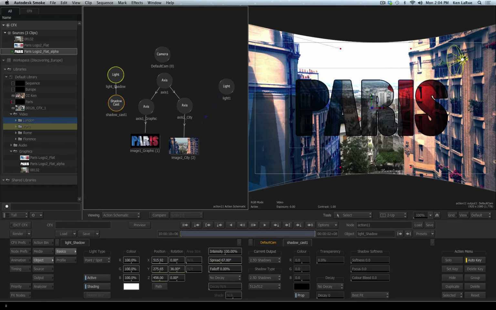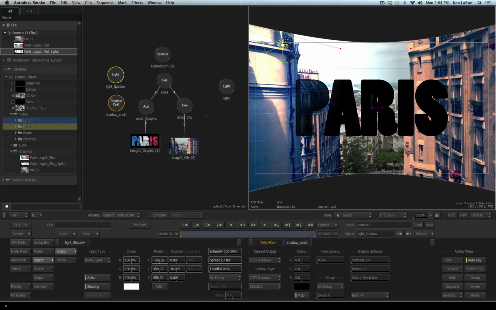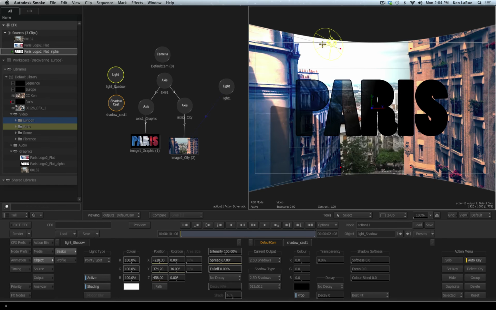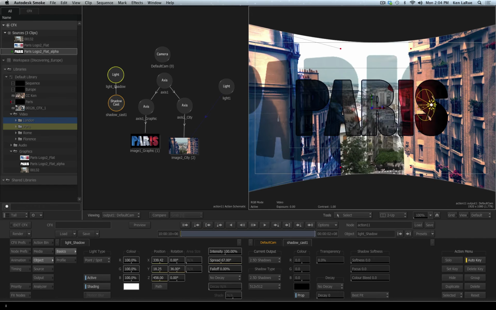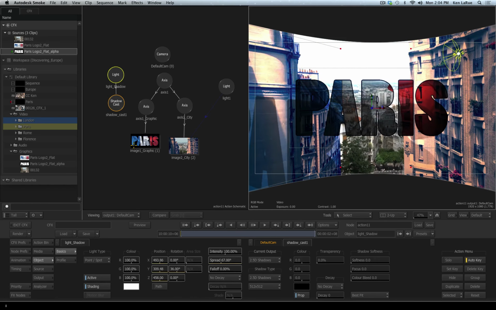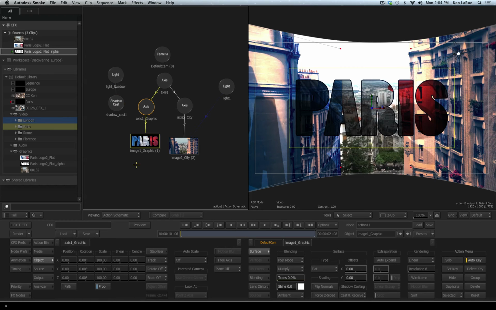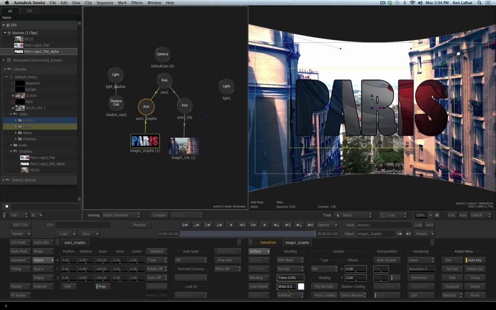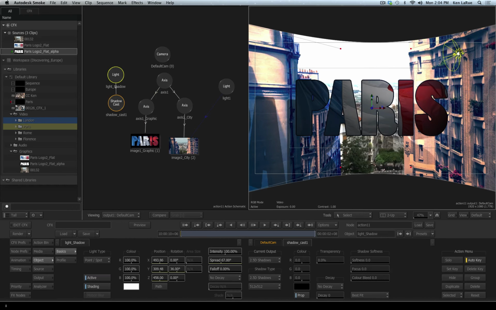Now as I select the light and start moving it around, you can see how interactive this movement is, and we can see the end result of the shadow changing as the light is moved. I'm going to select our Paris layer once again, and I'll switch its blend mode back to being normal, so it's easier to see the graphic inside the viewport. And I'll select our light once again, and I'll drag it back in Z space as so.